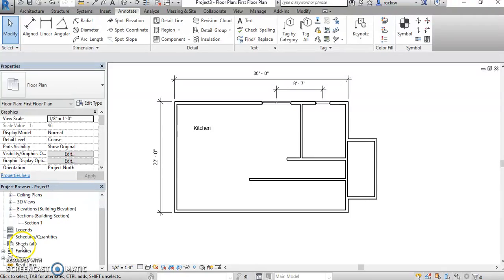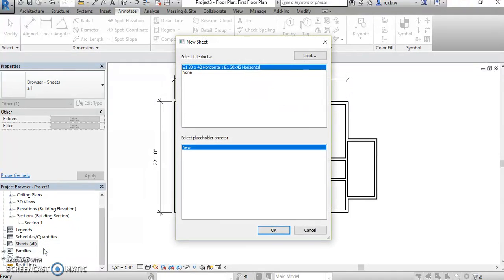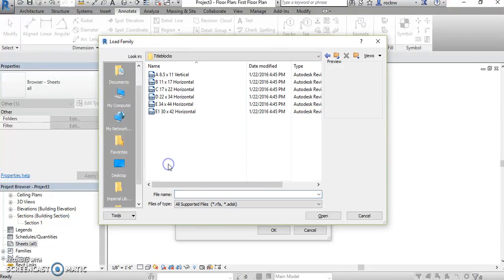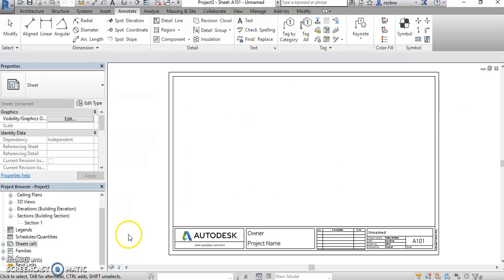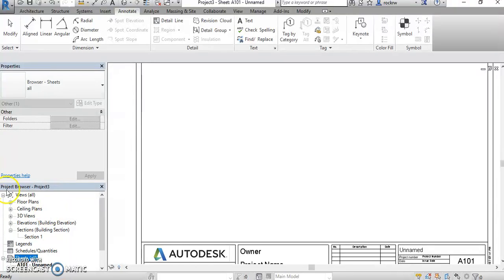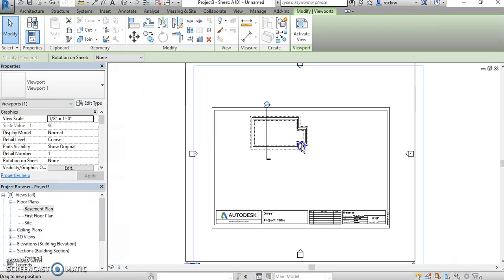Let's do some sheets. I'm going to go to my project browser, right click over sheets, go to add new sheet. We don't want this, we want an 11 by 17, so I'll go to load, title blocks, B, 11 by 17. Click that on the way out, hit OK. So here I'll right click, new sheet. That's how I'm getting the new sheets. I'll expand this. So here's how we'll drag the view onto the sheet. Basement plan. I just simply drag the word onto the sheet and let it go.